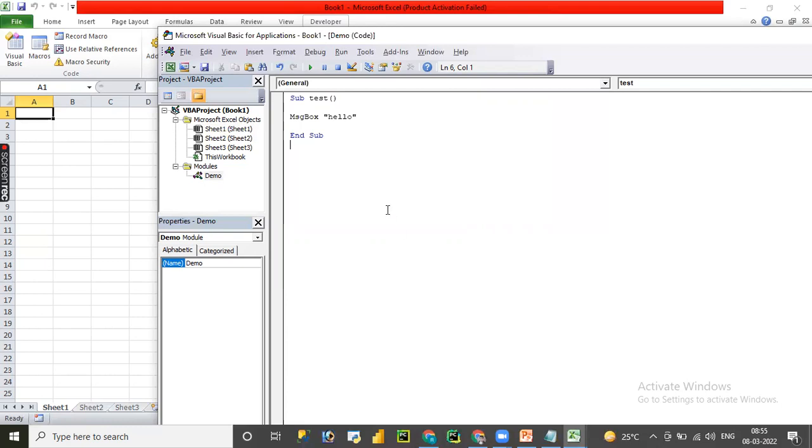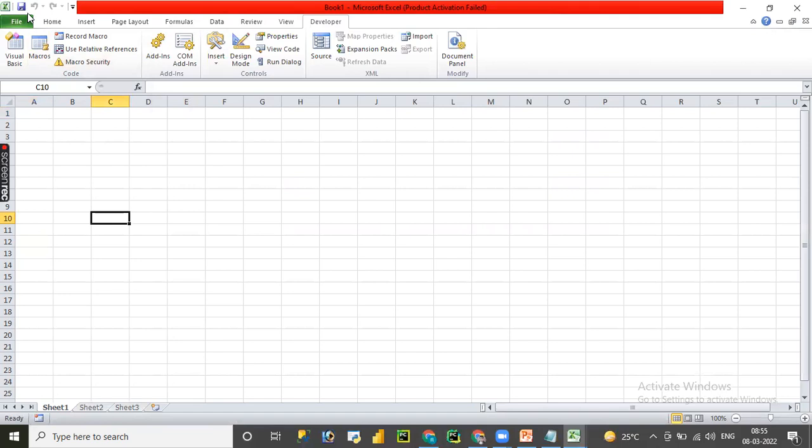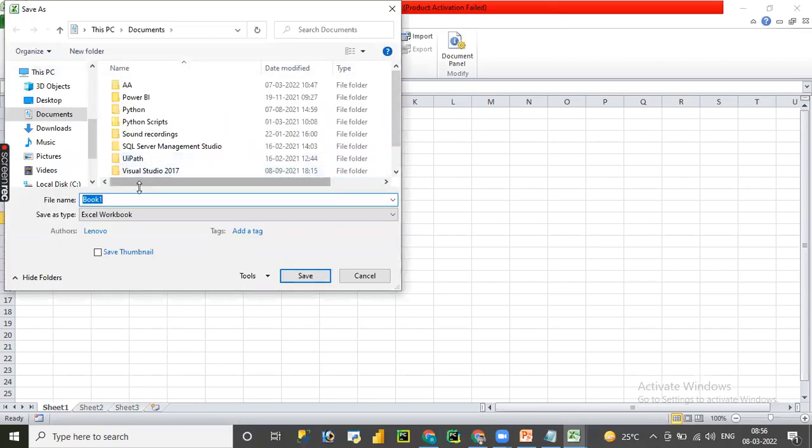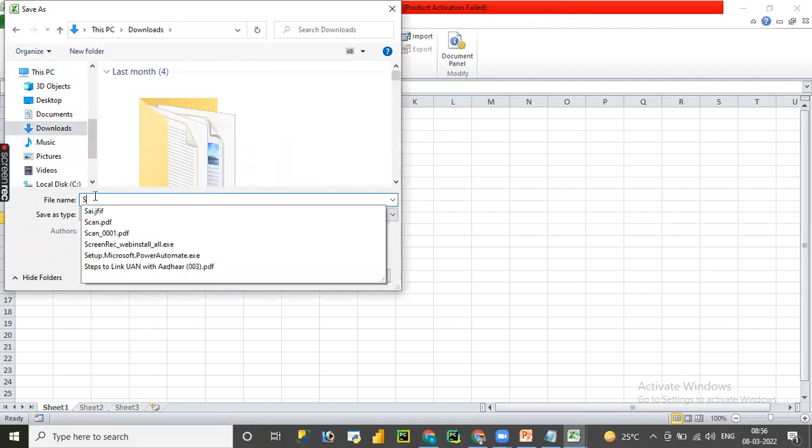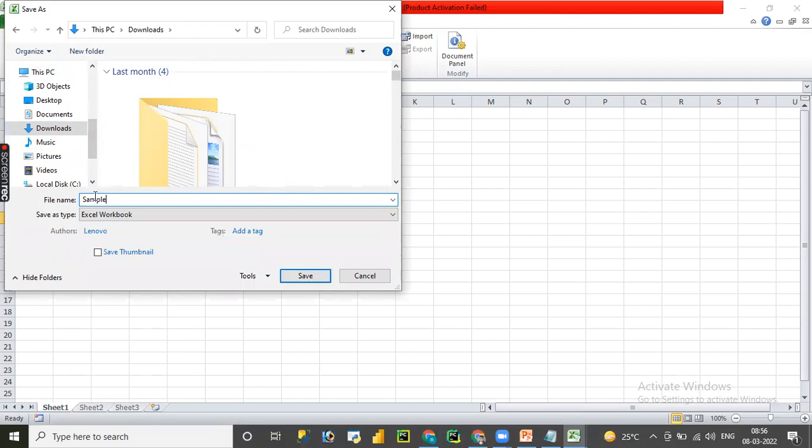Okay, so now we will learn how to save an Excel workbook which contains the macro code. Basically, if you click on save, then we will just provide some Excel name like sample, and we'll click on save.